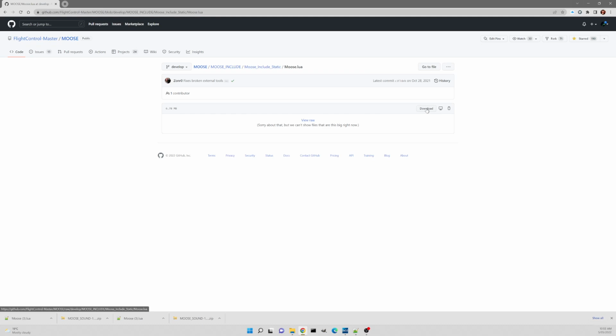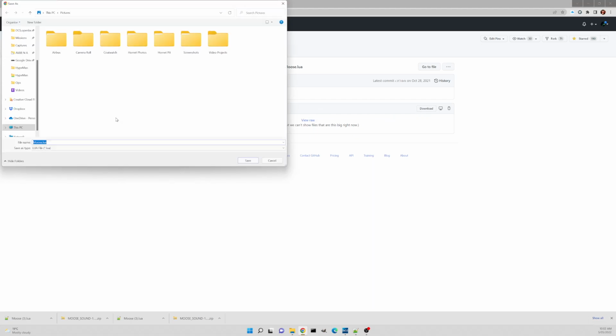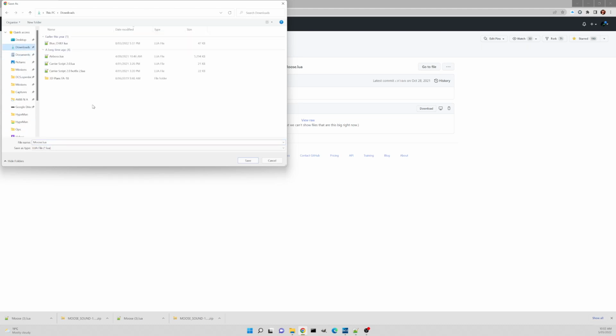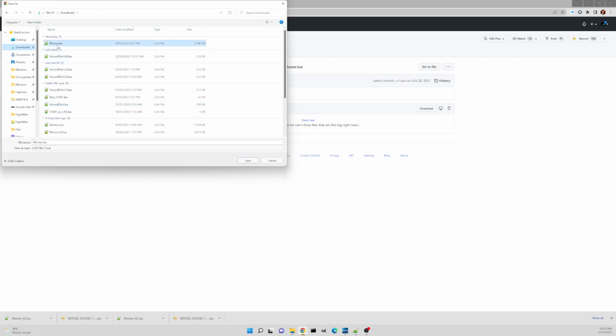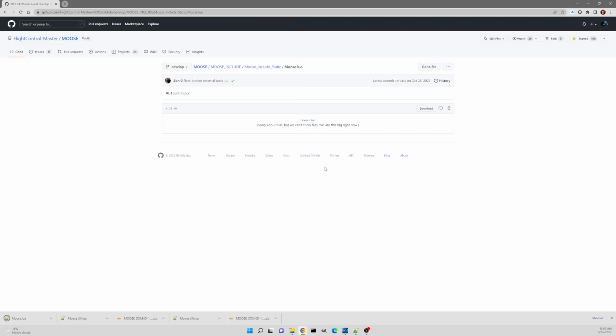And if I click download on here, it actually doesn't work for me. I have to right click and then go save link as. And then I've got Moose lure, and I'll save it into my downloads. Moose lure, save. I want to replace it, yes. Okay, so I've just pulled the dev branch down and I have that sitting there.